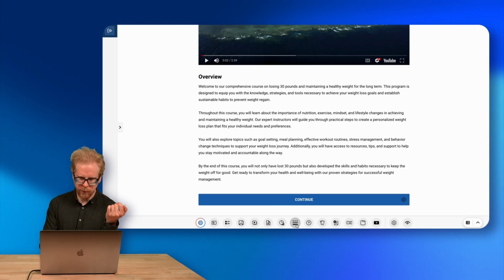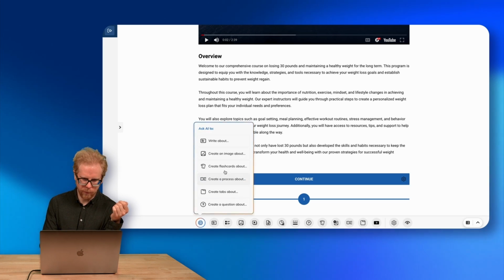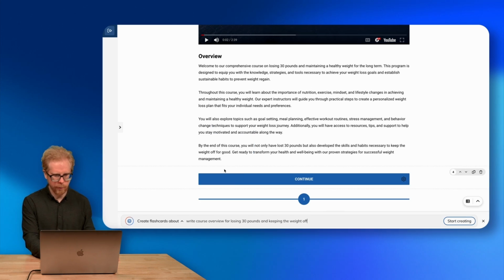is we can add a divider. Boom. It says 1 on it. Cool. Then we can add a document if we want. We can add all sorts of things. We can add flashcards. We can actually ask the AI to create flashcards. Okay. So we're going to ask AI to create flashcards now.